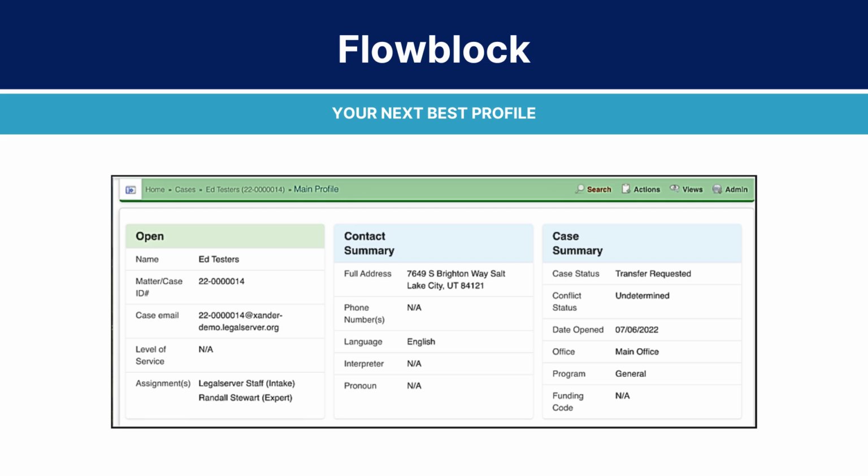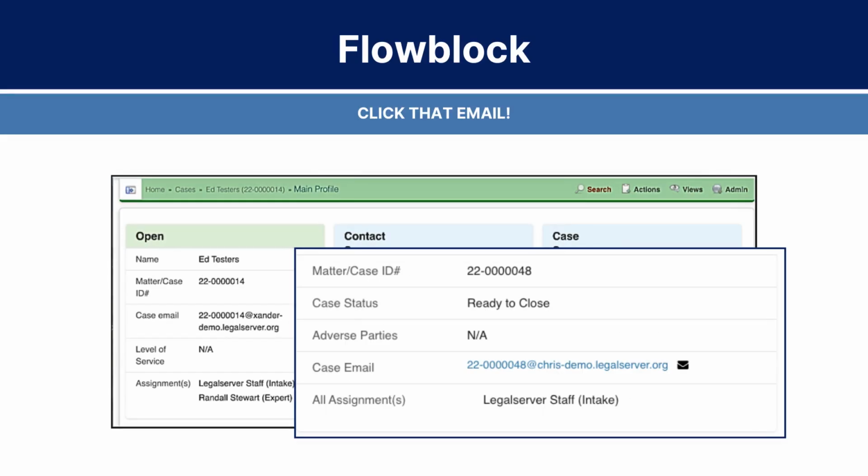One thing that we found that makes people reluctant to switch over to the Flowblock is that they believe they'll lose the feature on the sidebar snapshot of being able to copy an email address. And I have some good news for folks today. The newest improvement we've made to the Flowblock is a clickable case email address. Let's take a look at that.